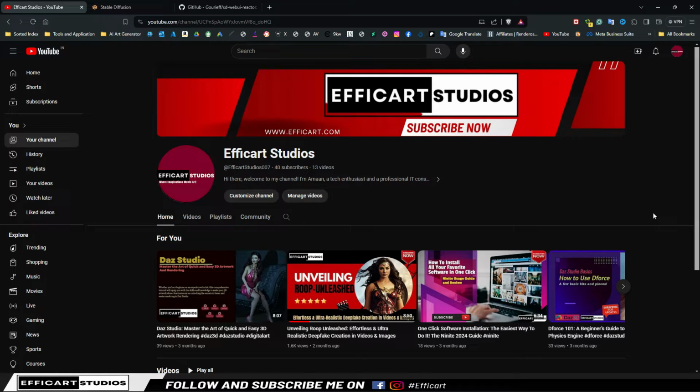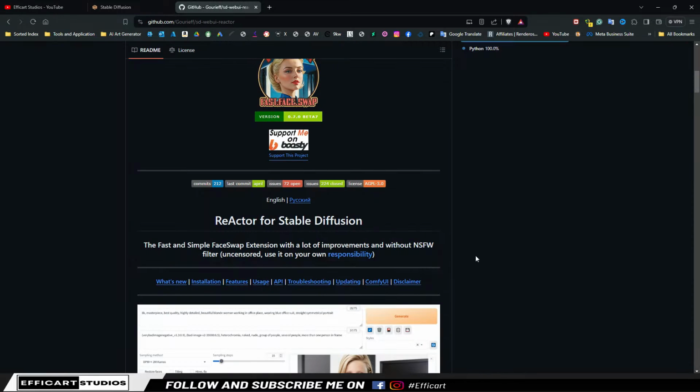Now, what is ReActor? ReActor is a face swapping tool which is quite fast and simple, and it has no NSFW filter. You can use it any way you want, but use it with responsibility.